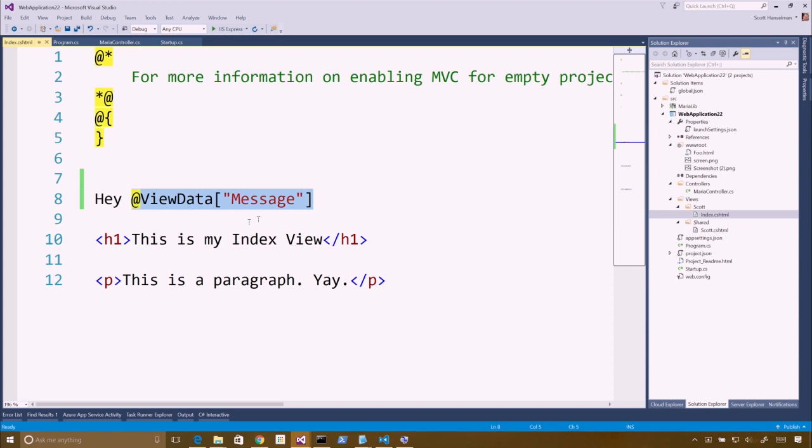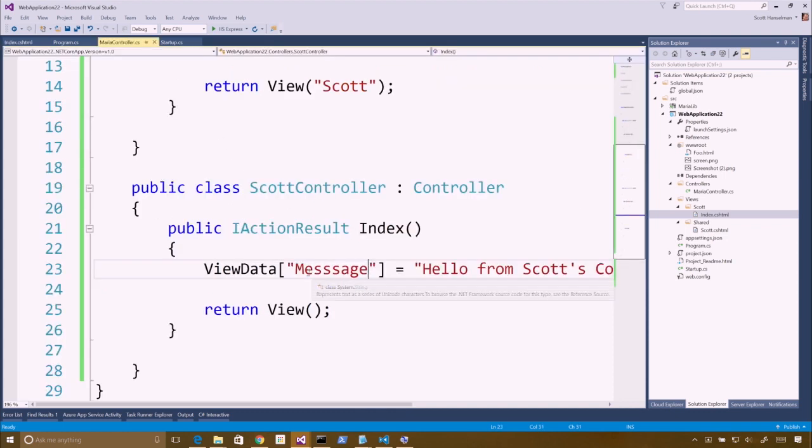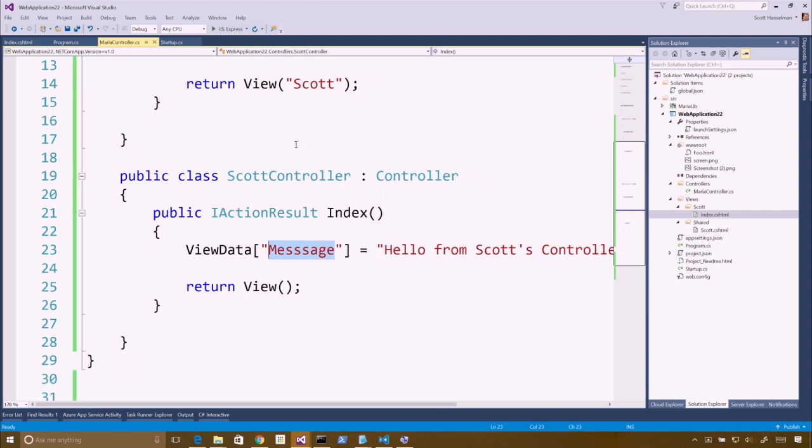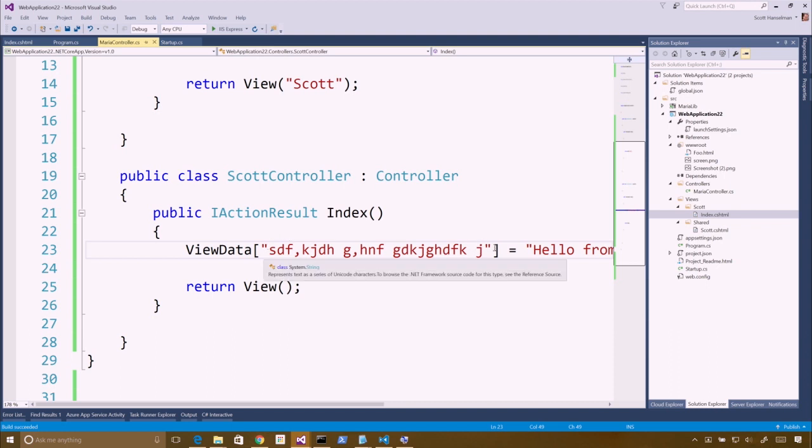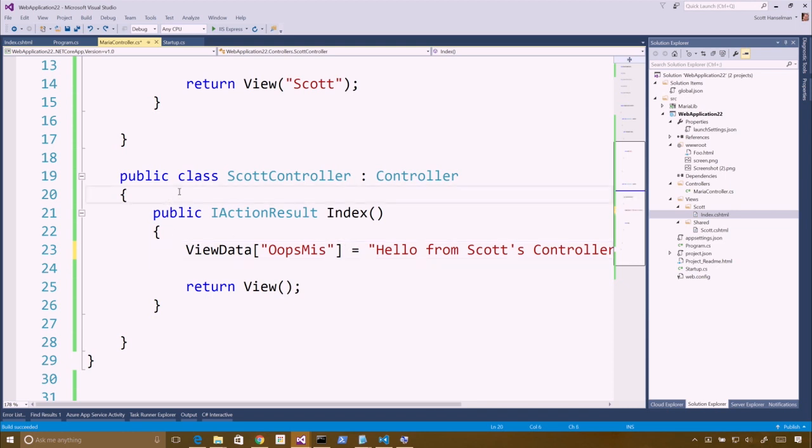But the point is that the compiler didn't see that misspelling because it's just a string. How could it know? I can put whatever I want in here, compile, and it works great because it's a dictionary. Not cool. So let's do something better.